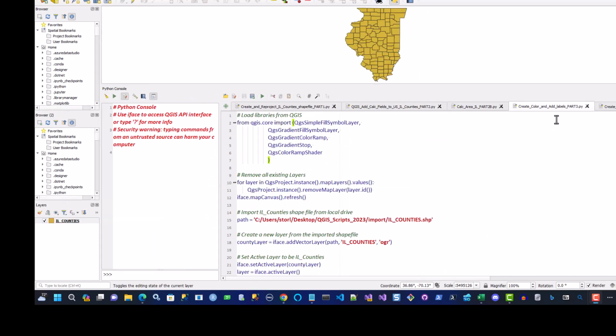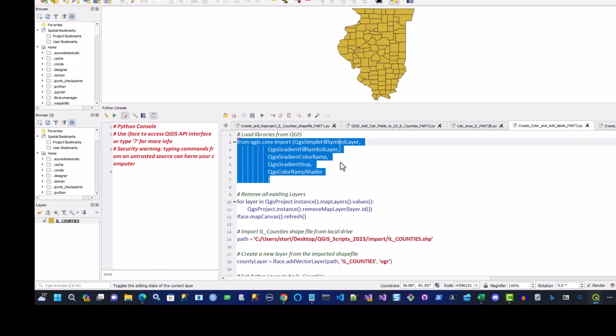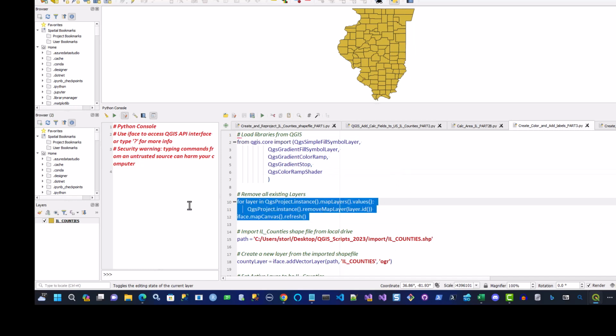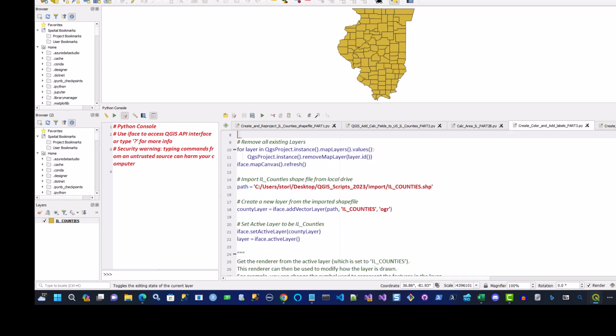The next script here is part 3. In this script, as you can see, we're going to be adding colors and labels to some layer. So again, I do some new imports here. I have this simple fill symbol layer. We're not going to use the gradient one, so we don't really need this stuff here. We need this one here. Do a loop run, get rid of any previous layers that are sitting in here. And then we want to load the county file again.